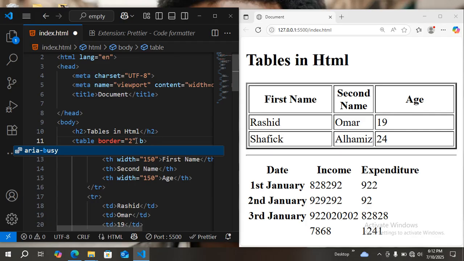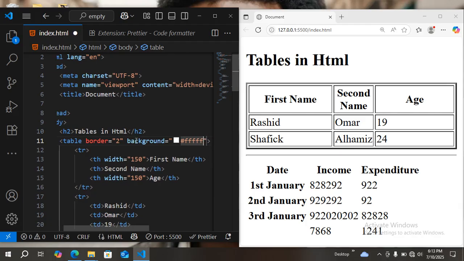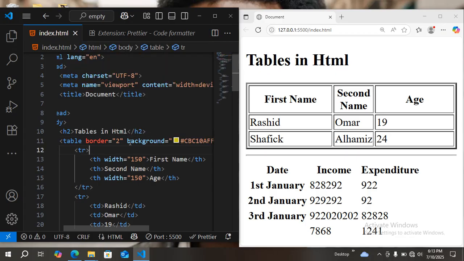We can use background. Let me first test background, which is equals. Let me apply some colors. Let me use some color codes, like FF, and we save. Now it's white. So let us take FF990 like that, and we save. No. So let me increase this color. It just failed to apply.